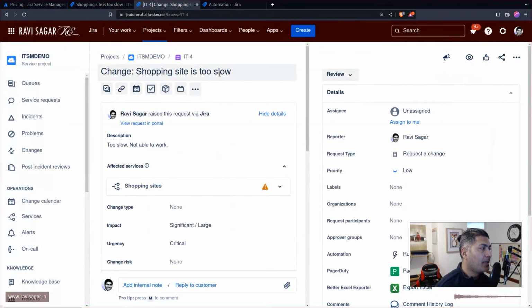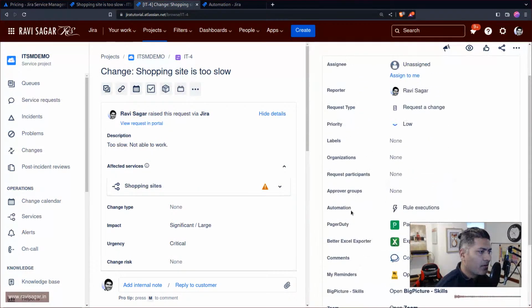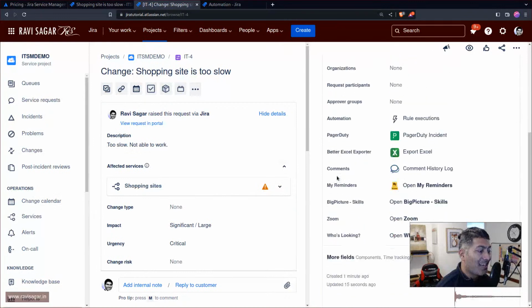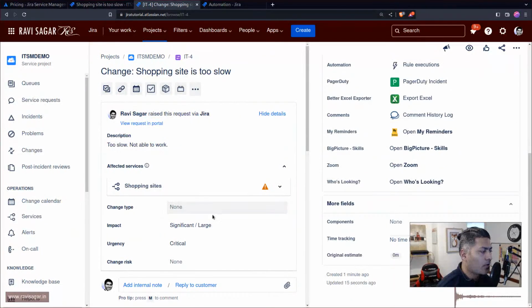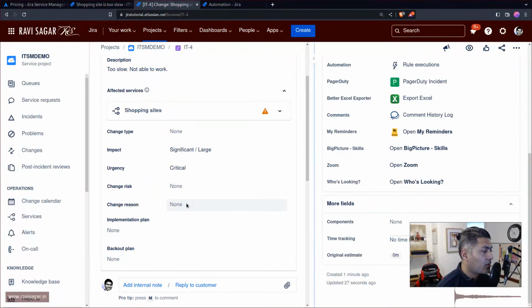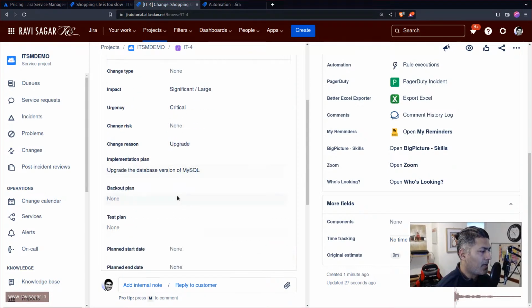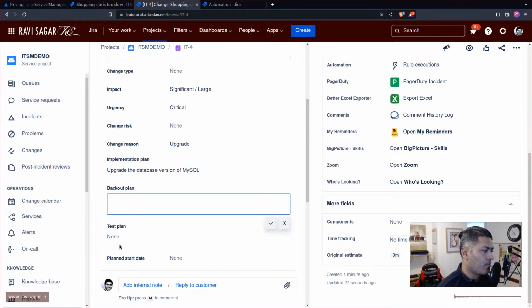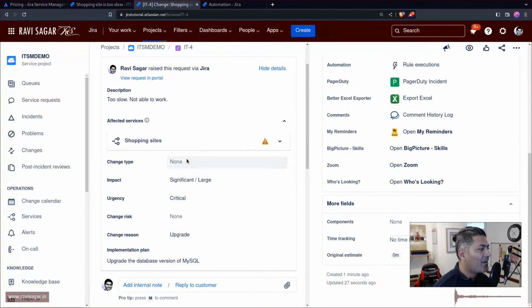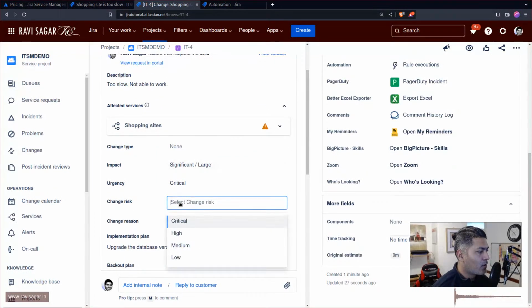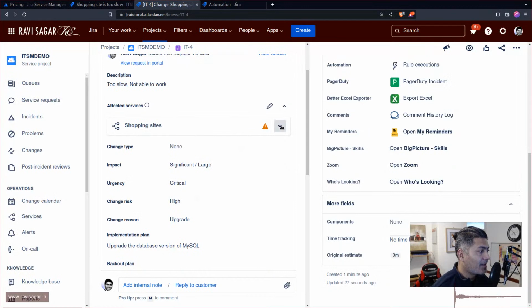So let us say the change or the outcome is that we want to, I'm sure there is a field that we can use here to be more clear and precise about what exactly we want to change. So for example, the change is, okay, we want to upgrade something, right? Implementation plan is to upgrade the database version of MySQL, right? And of course your backout plan, whatever things that you want to capture here. Now, there are a few things that you can also check here.